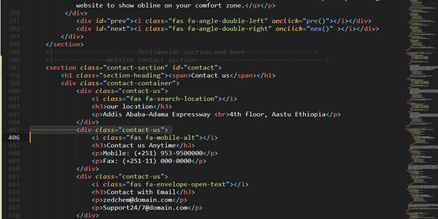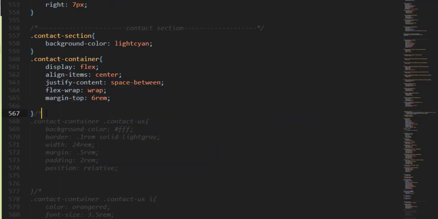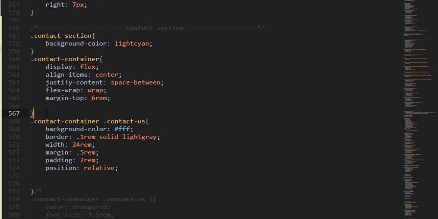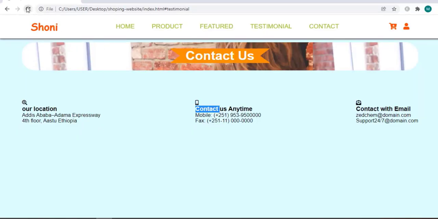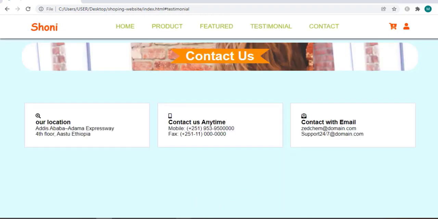now let me add property value pairs. Here we have background color white, border 0.1rem solid light gray, margin 0.5rem, and width 24rem, and position. Alright. When we see, here we have, right?